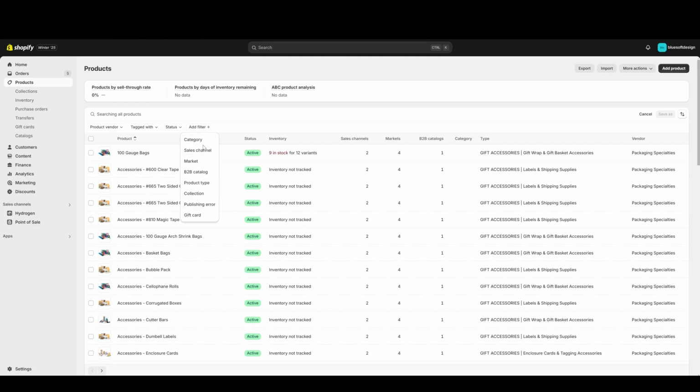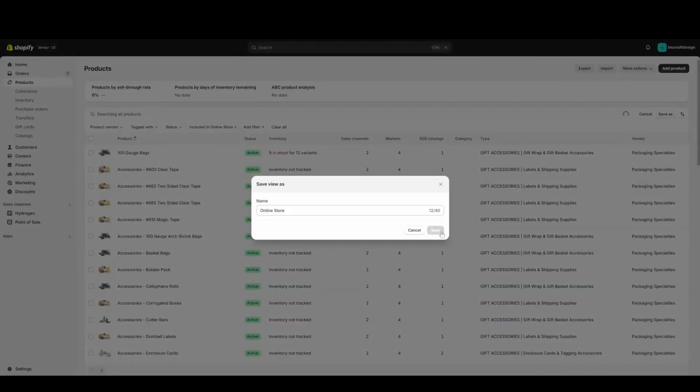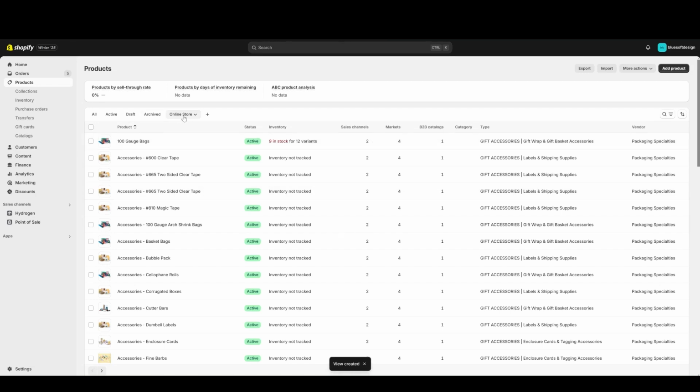If we wanted to, let's say, filter by sales channel, and we only want items that are available on the online store, we can choose that filter over here. And you can also save these filters for the future. So if you wanted online store items to be an available filter, you can just click Save As, give it a name, and now your filter will appear over here at the top, and you can toggle that at any time, and you can go ahead and remove it if you are no longer using it.